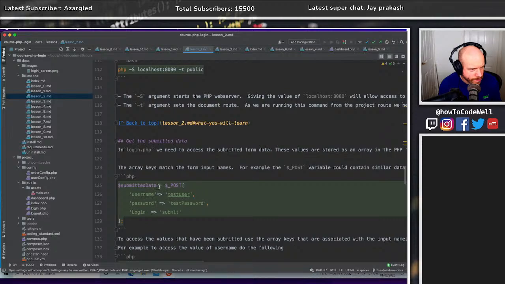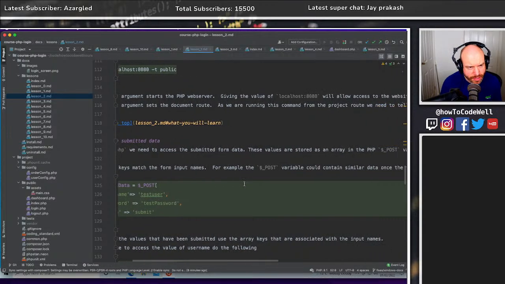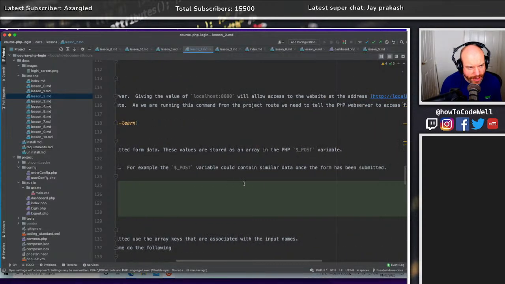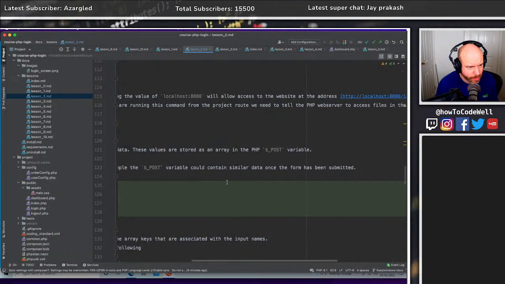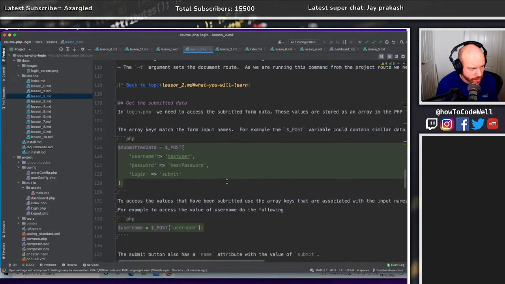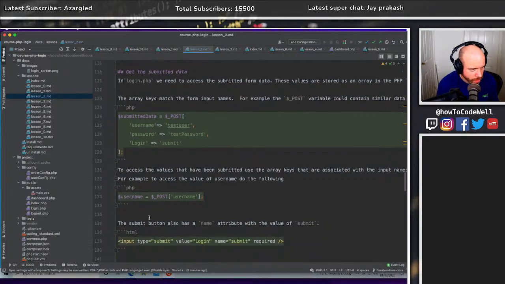Submitted data. Okay, so in login.php, we need to access the submitted form data. These values are stored as an array in the PHP post variable. The array keys match the form input names. For example, the post variable could contain values like these. That was just an example, explaining how to access it.